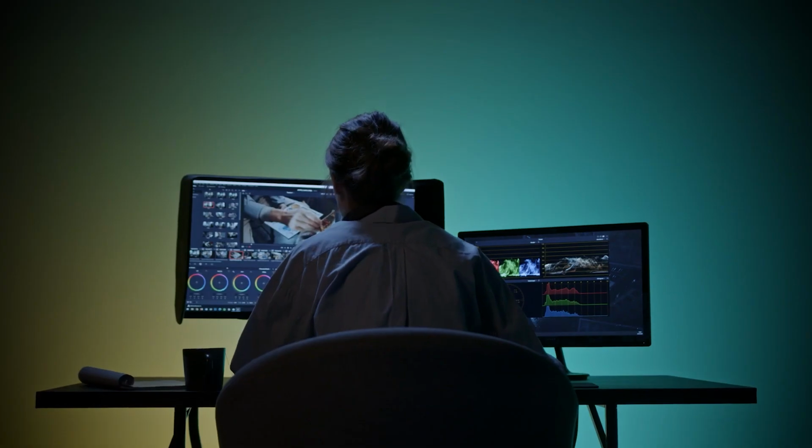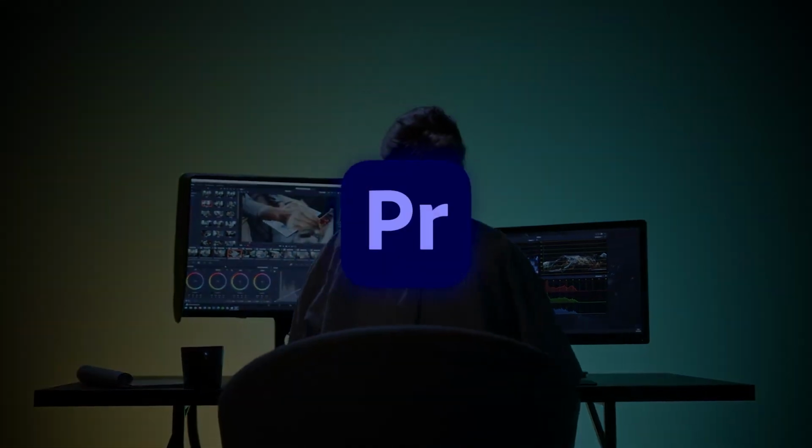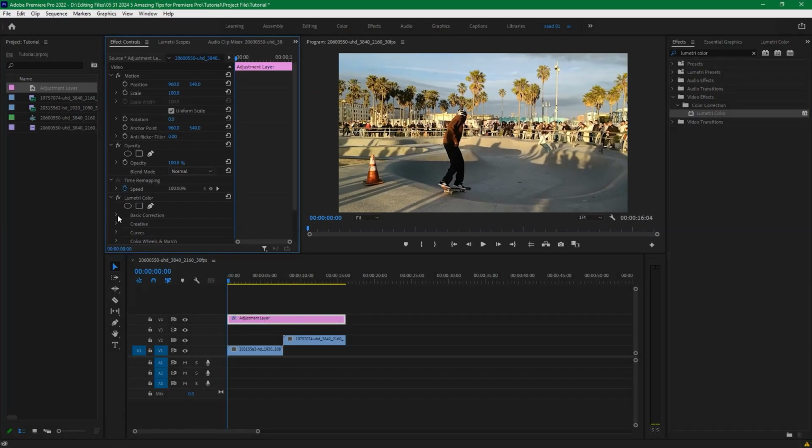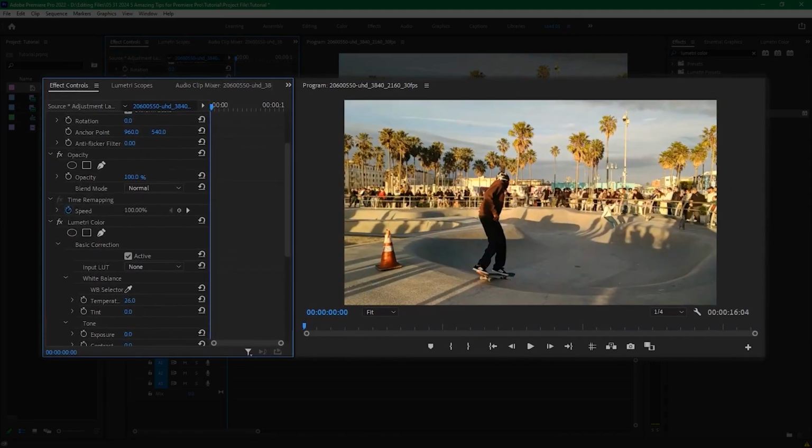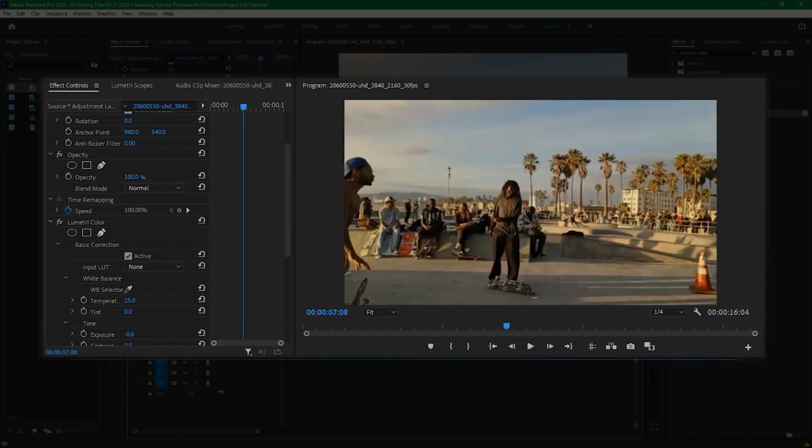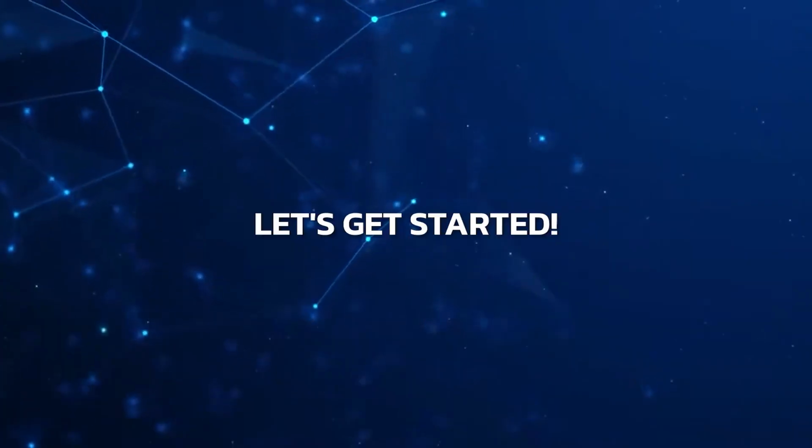Today, we're diving into Adobe Premiere Pro, and I've got 5 amazing tips that will take your editing skills to the next level. Whether you're a beginner or a seasoned pro, these tips are sure to save you time and make your projects shine. So, let's get started.